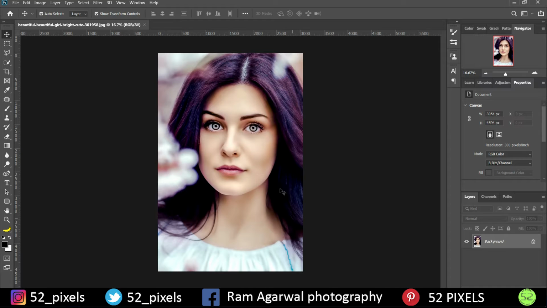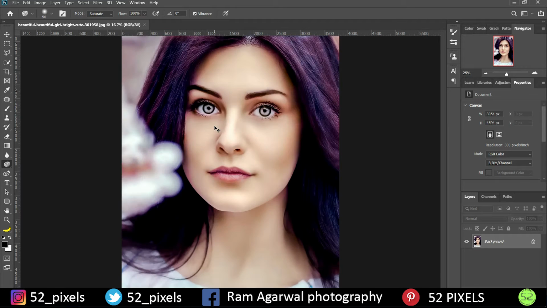So this is the image that we are going to work with today, and already the eyes look not so good. They just look edited, and I don't appreciate these color of eyes personally. It's my personal preference. But anyways, if you want to change the color of eyes, what you would think is we can just long tap on the dodge tool, go to sponge tool, mode is saturate, and then we'll start by painting on this one.